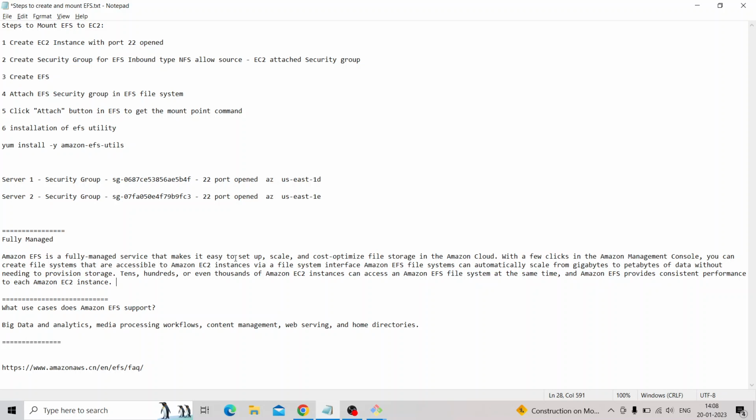So we can have 10s, 100s, and even 1000s of Amazon EC2 instances accessing an Amazon EFS file system at the same time, and Amazon EFS provides consistent performance to each Amazon EC2 instance.